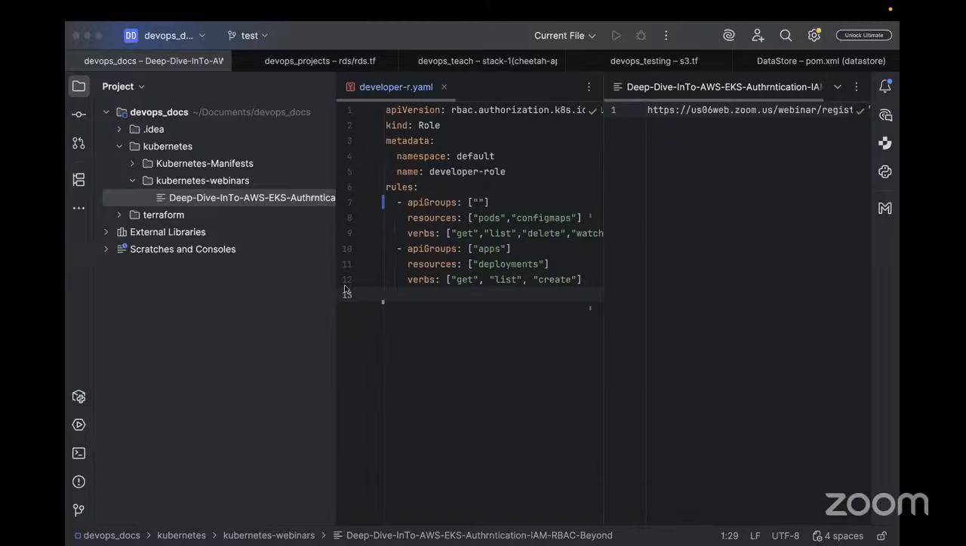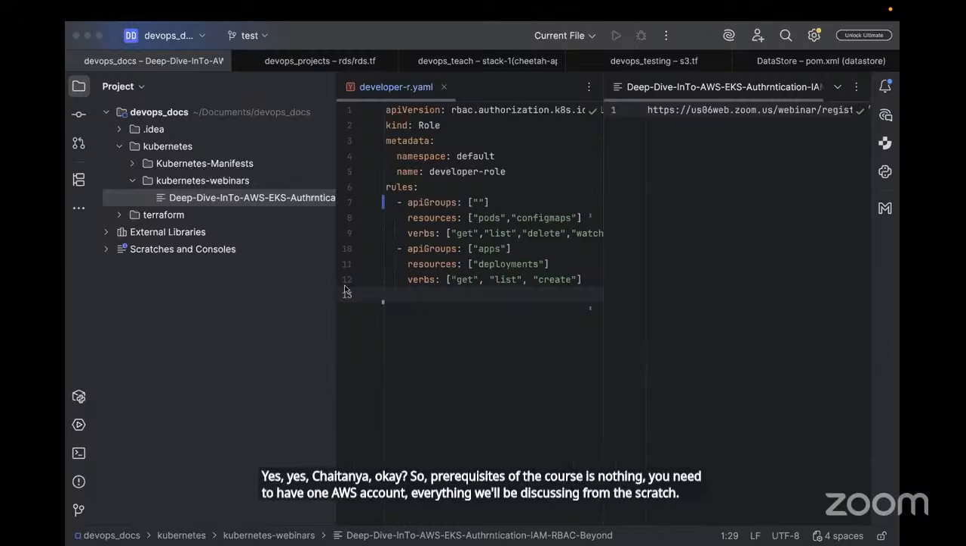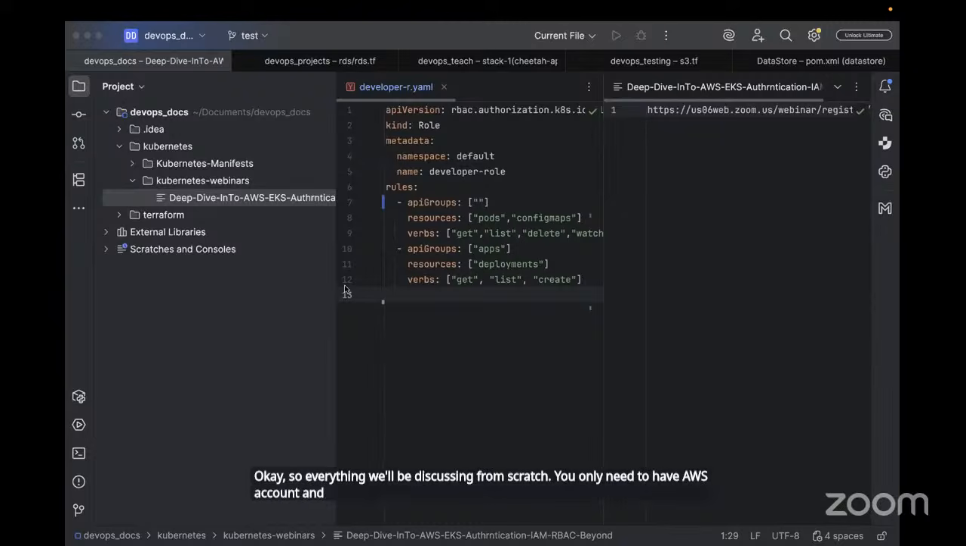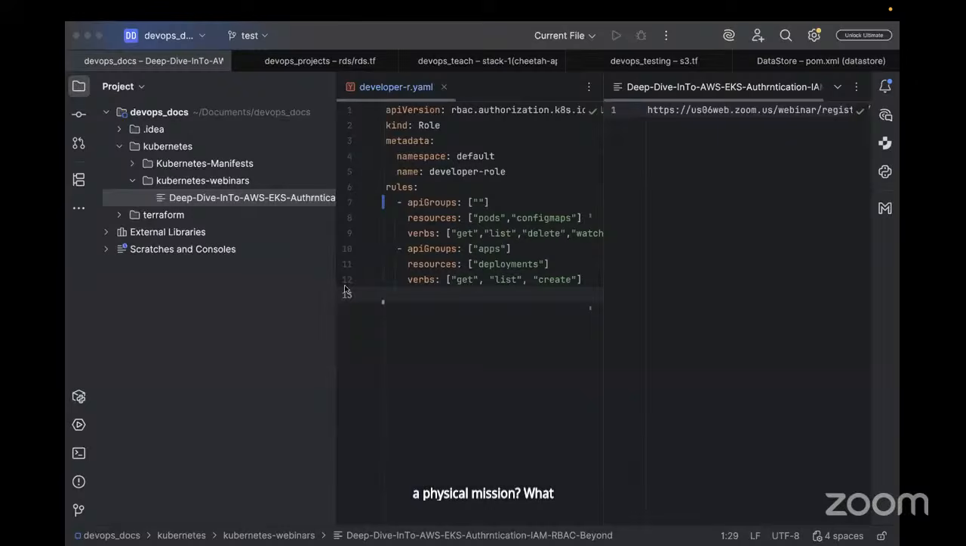Yes, Chaitanya. The prerequisites of the course is nothing. You need to have one AWS account. Everything we'll be discussing from scratch. You only need an AWS account and one laptop. That's it, because we will be discussing from the place of what is a physical machine, what is DevOps. From there, we are going to discuss in our Docker and Kubernetes course. Course duration will be 45 to 50 days, without holidays.